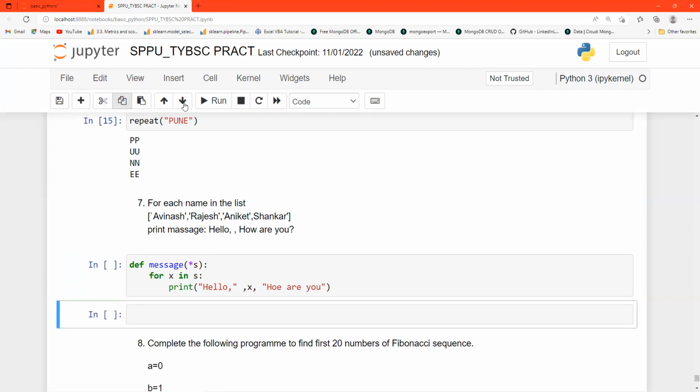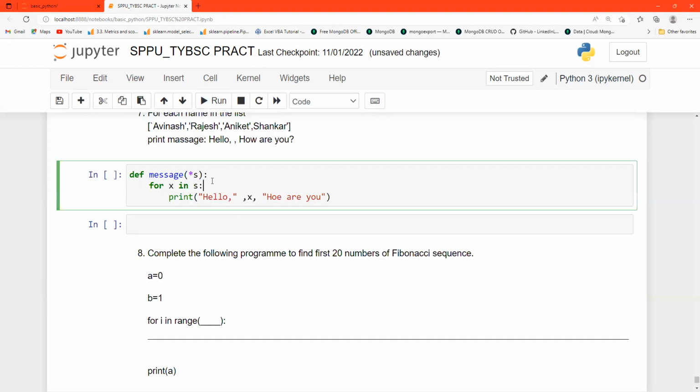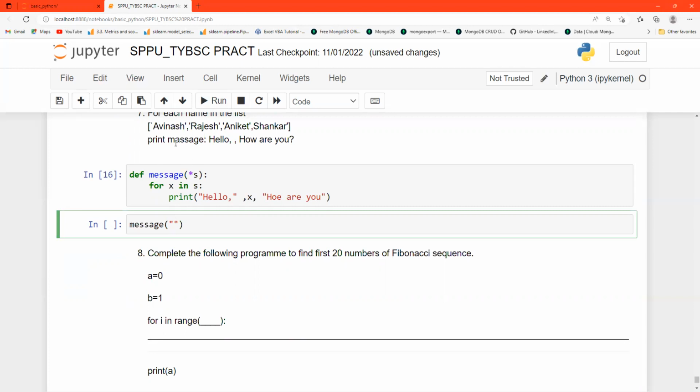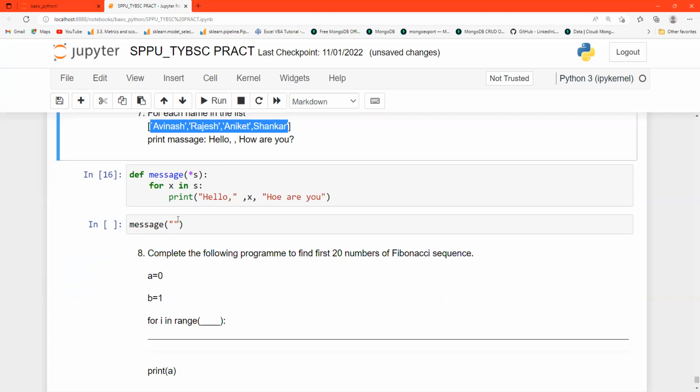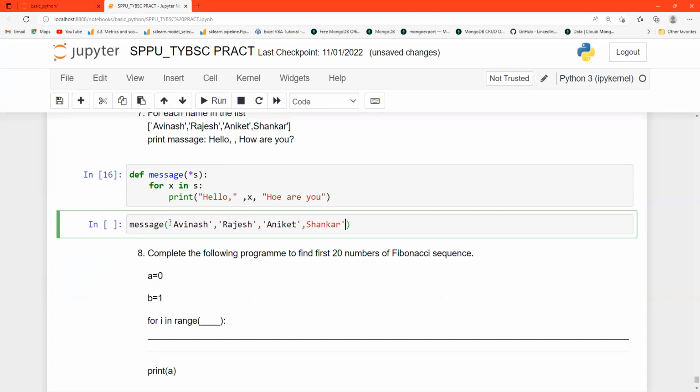Now if I run this function, I will call the function as message. And in this message, I will give the names of the students. So I will copy these names first. I have given the names to this one: Avinash, Rajesh, and lastly Shankar. All names are in the string.